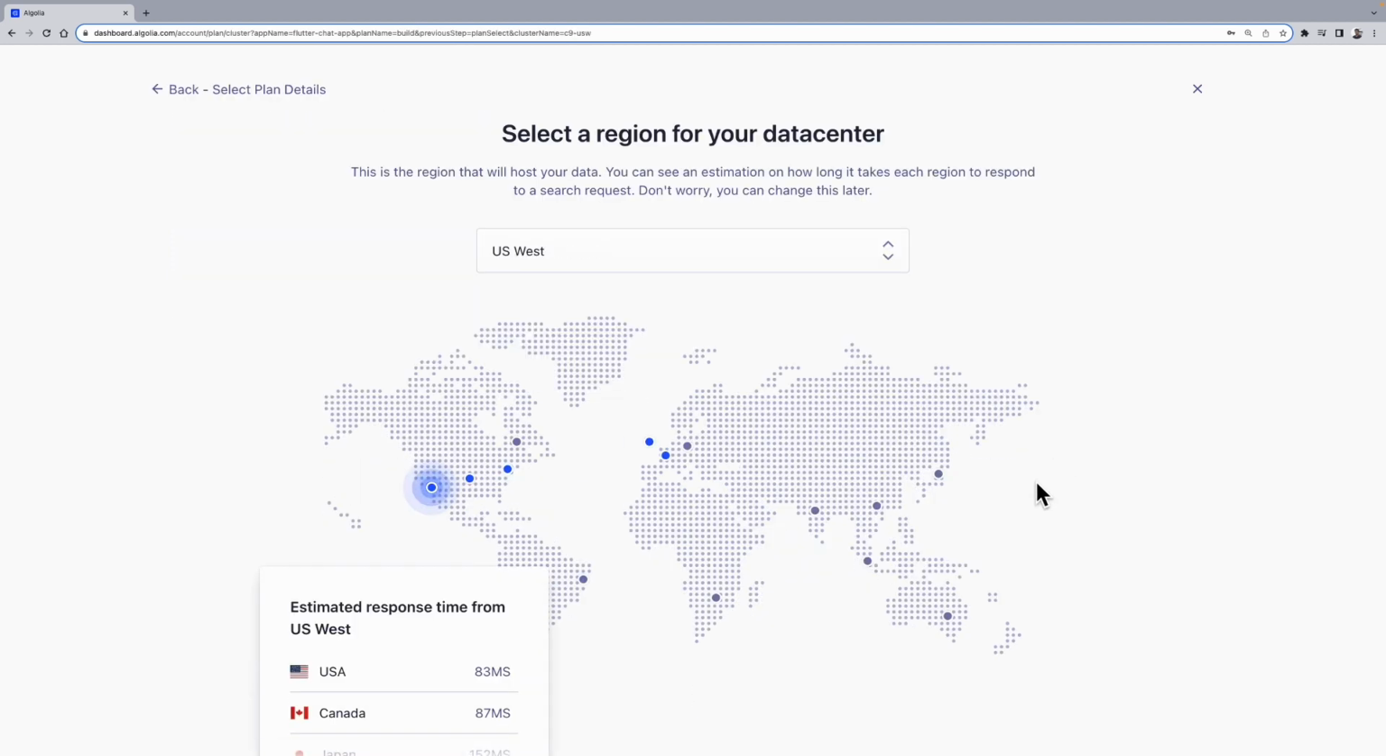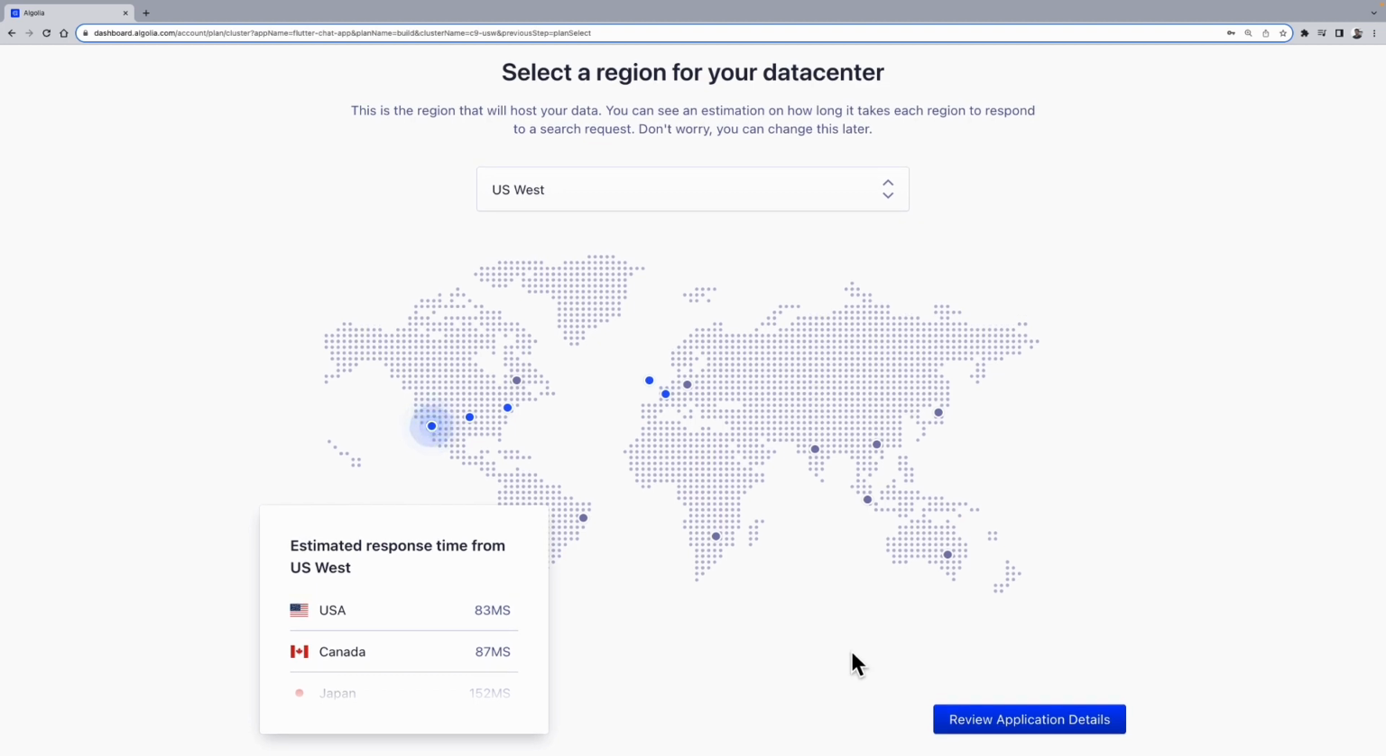Then here, you need to choose your data center where you want your data stored. I recommend choosing the data center nearest to your area to reduce latency. And then scroll down and click on this review application details button.